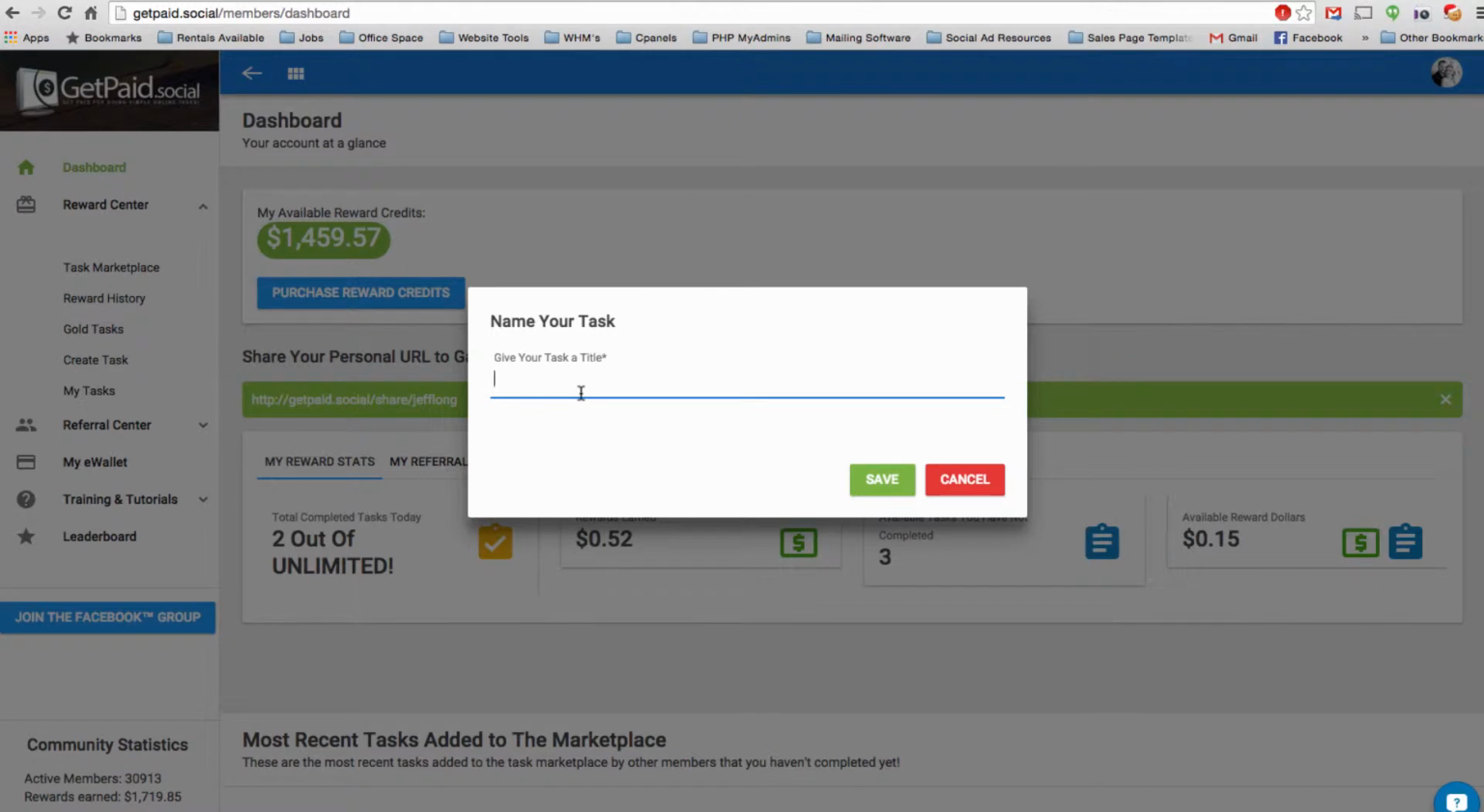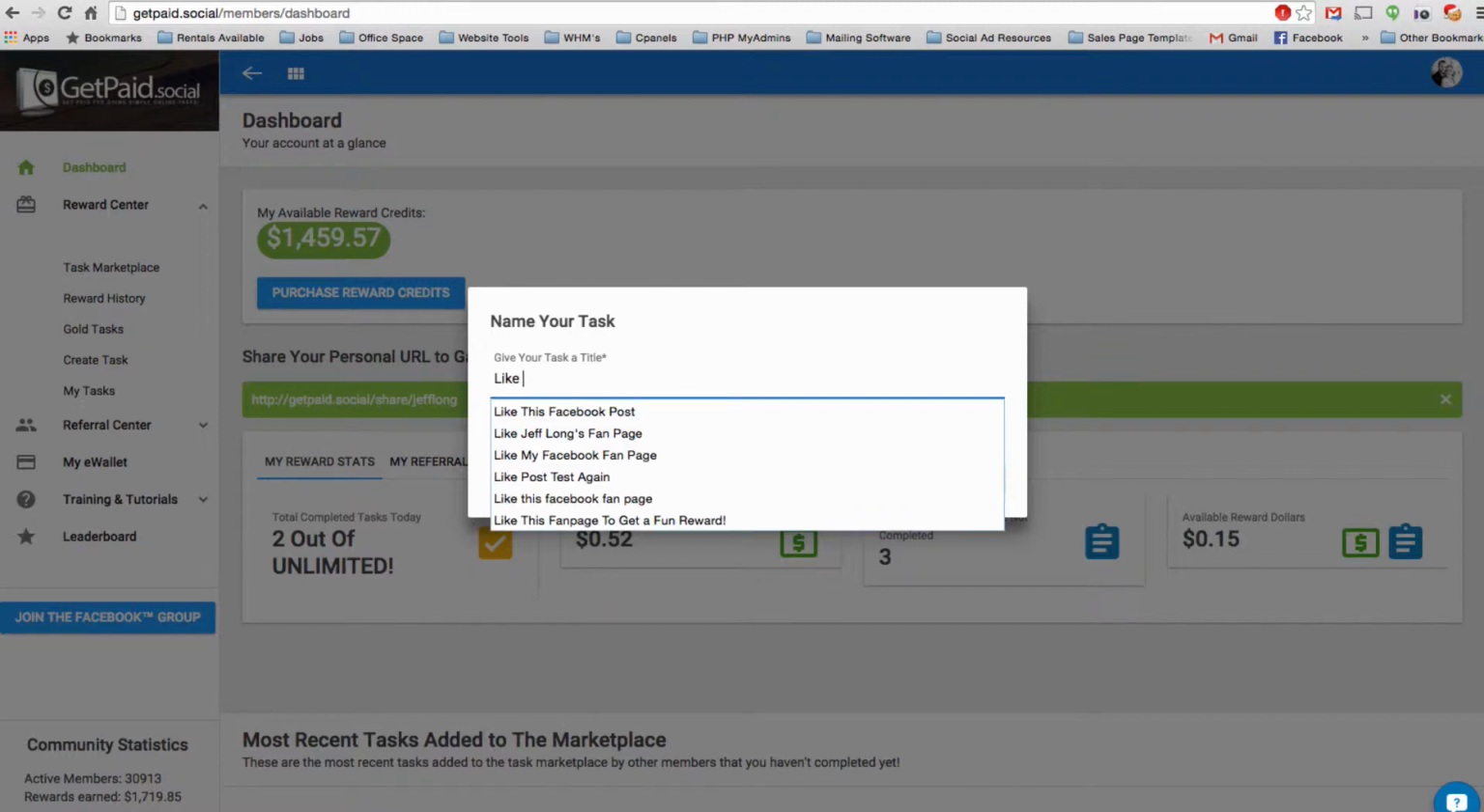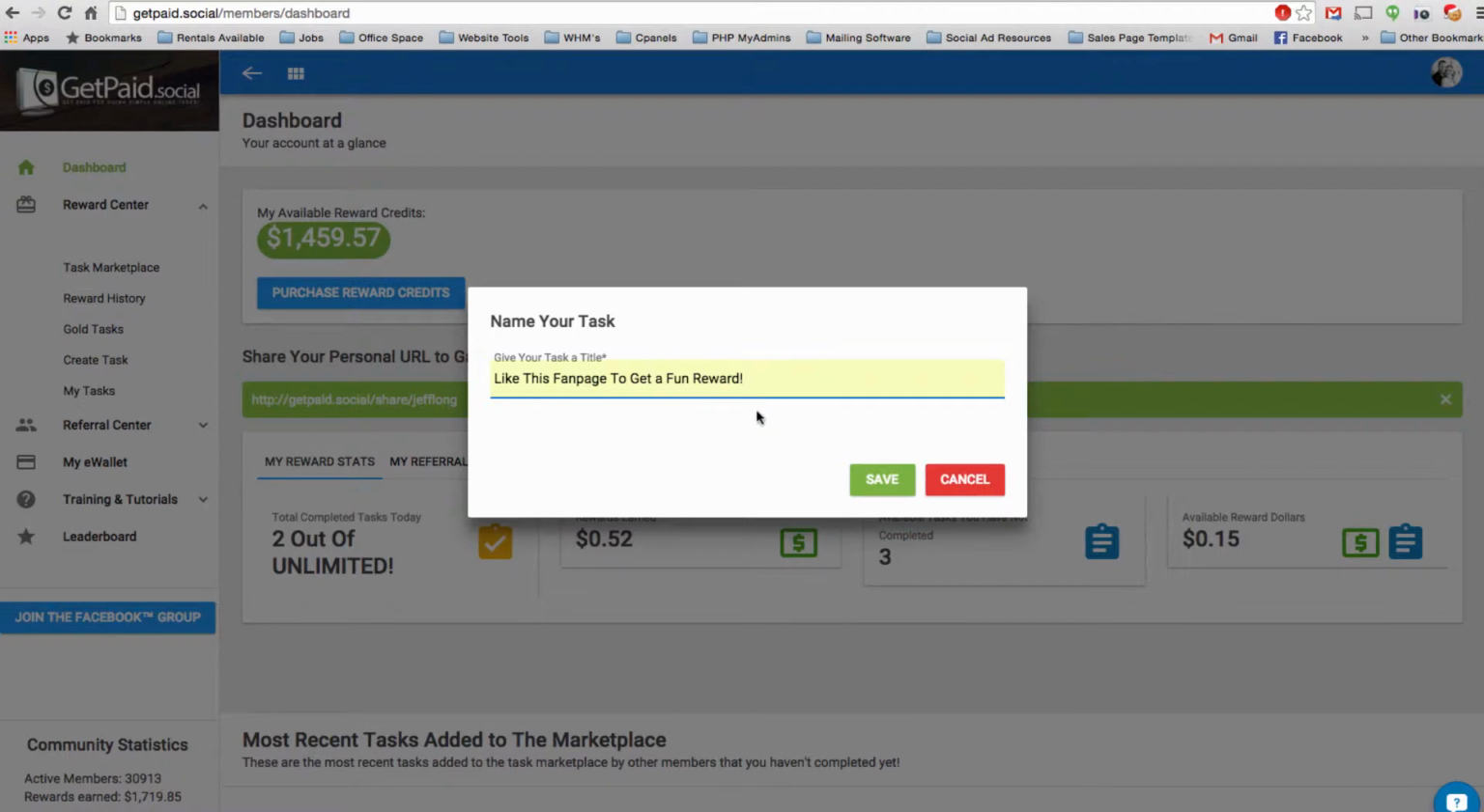Then you want to give your task a title. When you're giving your task a title, you want to make sure the title is engaging and fun so that it gets members' attention, right? So if this is a Facebook liking task, for example, a Facebook fan page liking task, I should say, then you want to kind of give the members an idea of what they're going to be doing. So in this case, we would just say like this Facebook fan page to get a fun reward, okay?